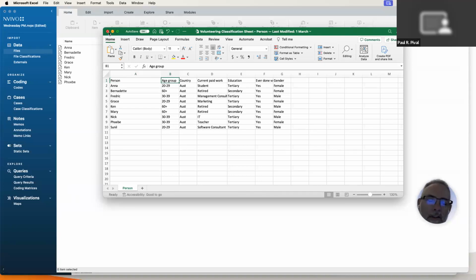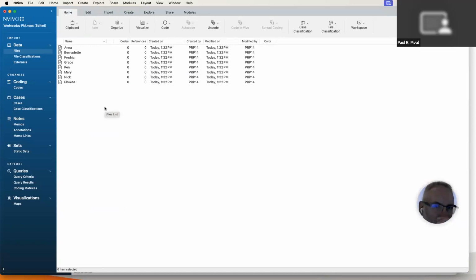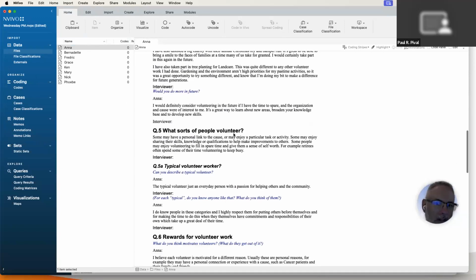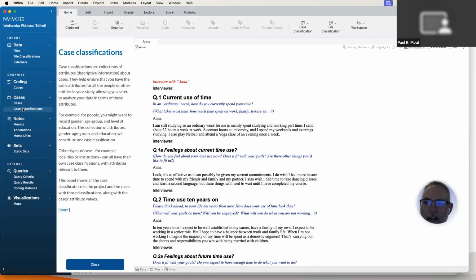And so I have to close this in order for NVivo to grab it. It'll complain if I have it open. So I'm just going to close that. And it's kind of a two-step process. And so the very first step, again, all I've done in this project so far is import these Word documents, which are just interview files. And there's not currently anything under cases or under case classifications.